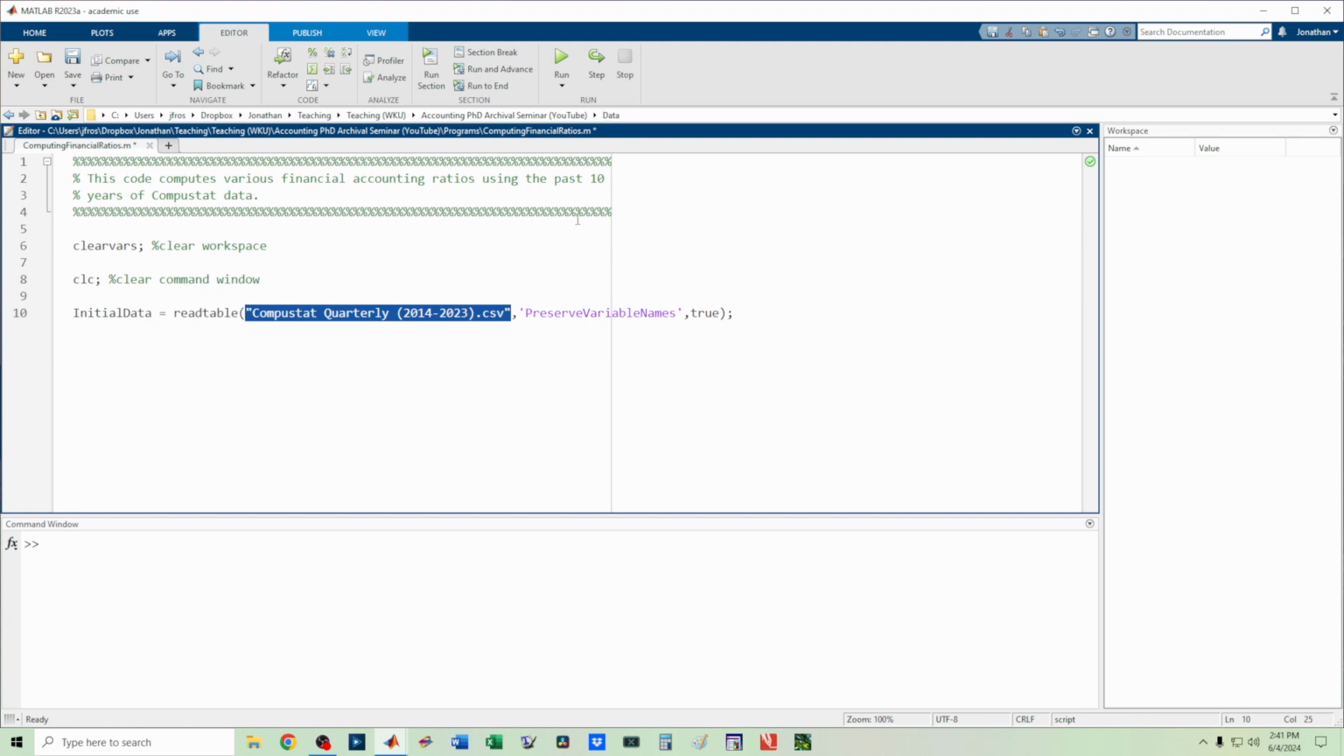If there are no files in this folder that have this name, then when you run this line of code, it's going to give an error. And then the second argument is the preserve variable names argument, and you set that equal to true. By default, preserve variable names is set equal to false. In other words, if you don't put any of these arguments here and you just run this, then the names of the variables in this CSV file won't be preserved whenever you bring this file into Matlab into a table.